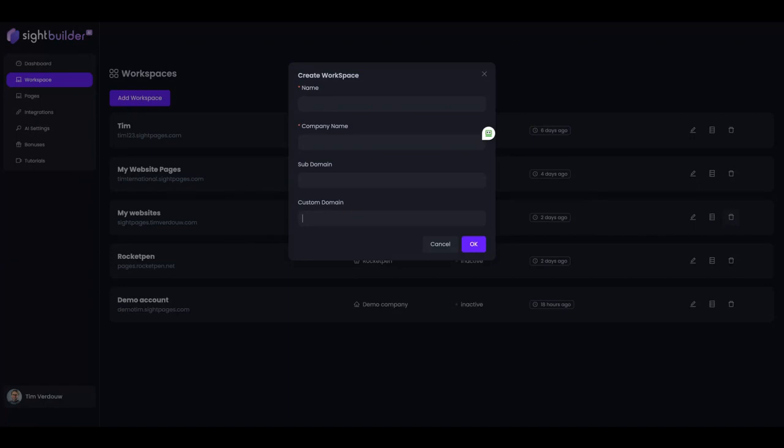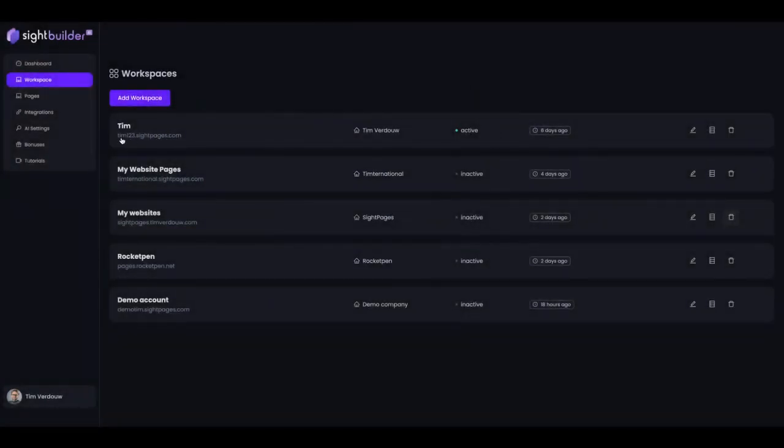I mean, that's awesome, right? You don't have to use our subdomains. And of course, you can use subdomains; we offer that. You can see here, for example, tim123.sitepages.com. That is a subdomain. Or you can say mywebsite.sitepages.com. If you do not have a domain name, no problem. You can use our subdomain. You don't need to have a domain name in order to use SightBuilder.